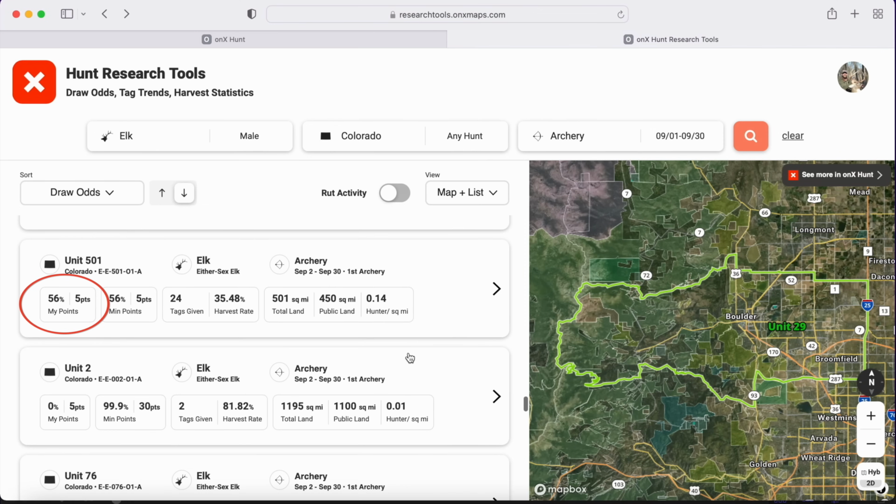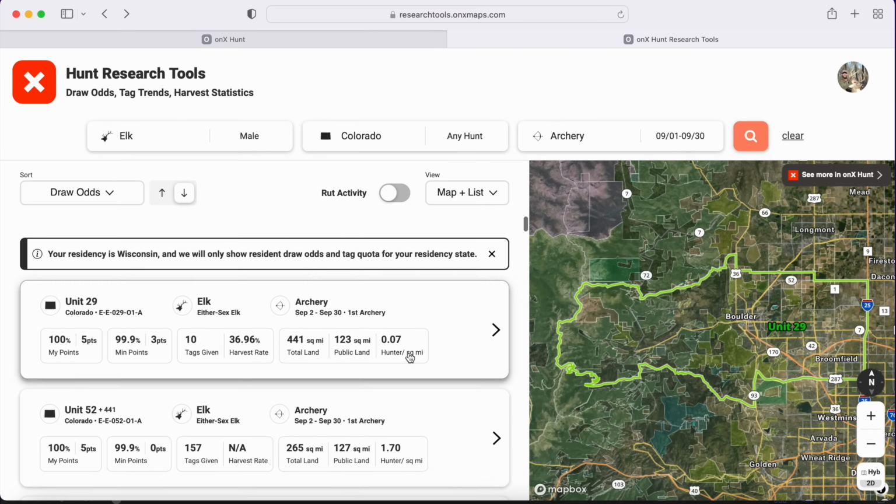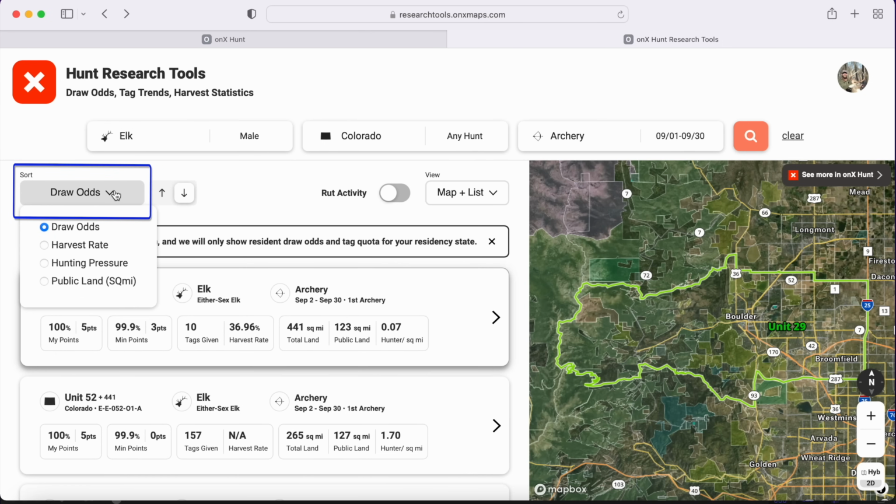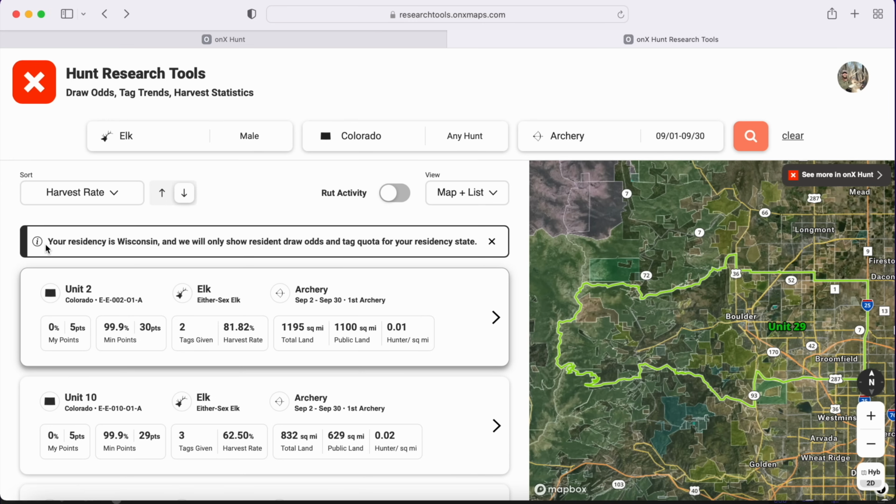You need to remember that these draw odds are based on last year's application numbers. You can also go back up to the top and sort your results based on a few different things. The other options are harvest rate, hunting pressure, or amount of public land. By clicking harvest rate, you will notice that Unit 2 pops up as the unit with the highest success rate.